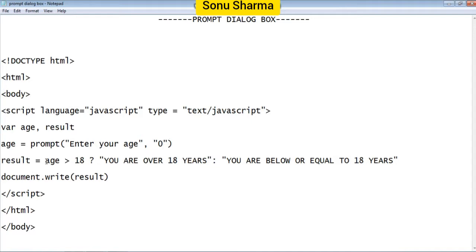Now see where the result will be stored. It will be compared by the conditional operator. Result equal to what? Age, whatever you enter in the dialog box, will be compared with 18. If age is greater than 18, then it is true, and the message will come: you are over 18 years. If it is less than 18, then after the colon, that means the condition has failed, the message will come: you are below or equal to 18 years. Now the result will be displayed with document.write(result). This variable will store the result and it will be displayed. Now script close, body close, HTML close.